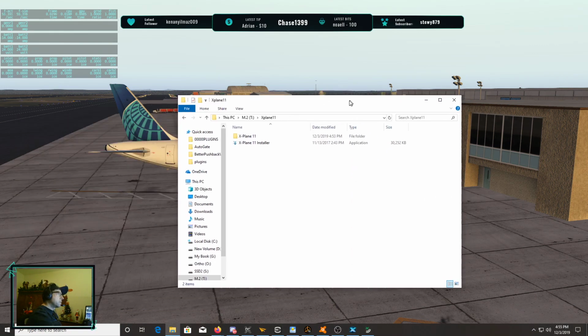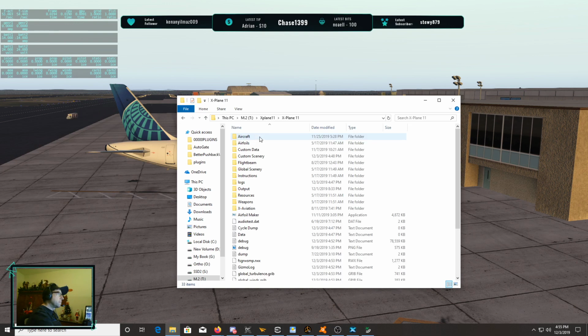bring up my file structure. So tell me if you see this, Joe. I'm gonna go into Explain 11, and then I'm gonna go to Resources, and then Plugins.